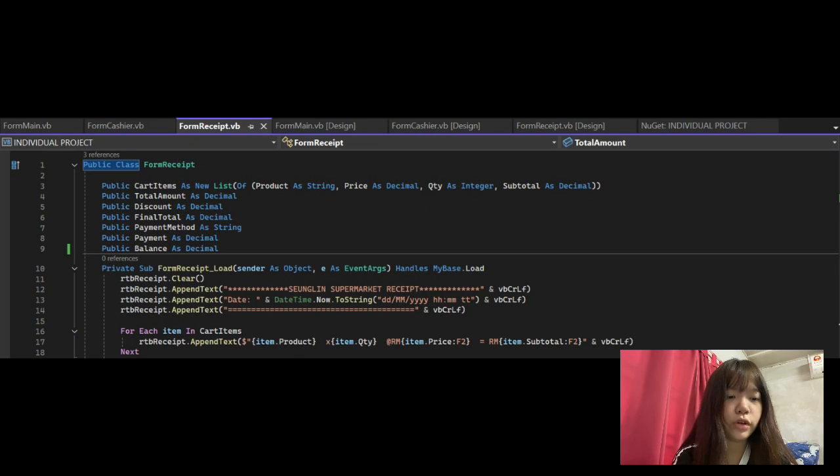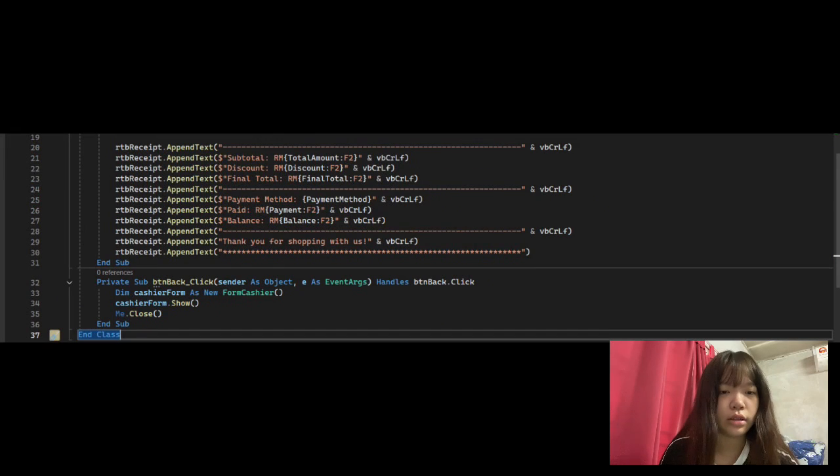It will loop through every product, quantity and price that the cashier entered. Also, all of this equals the subtotal. Then, the receipt will also include the summary of the transaction like the subtotal, discount, final total, payment method, paid and balance to complete the payment info. At the last, it will also output a thank you message.